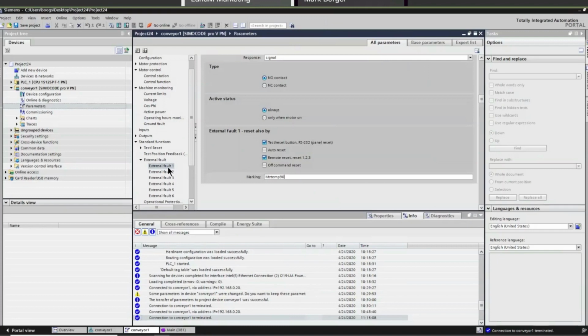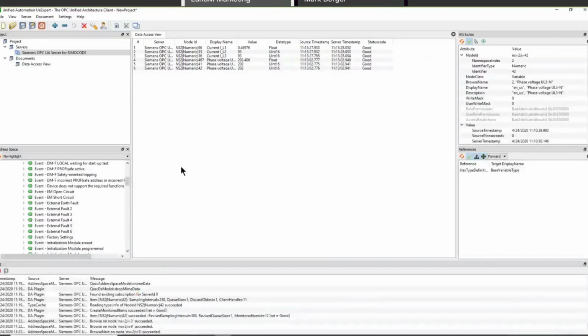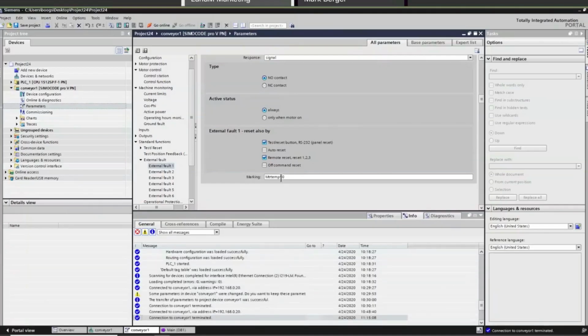But external fault number 1 is not showing up. Switch back to the tool, and if I slowly go down, it's in alphabetical order. I can notice that right here, this event called motor temp 90. So I can go in and change the OPCUA tags by going to the software and coming in here and putting in marking. If it's blank, then it defaults back to external fault 1.